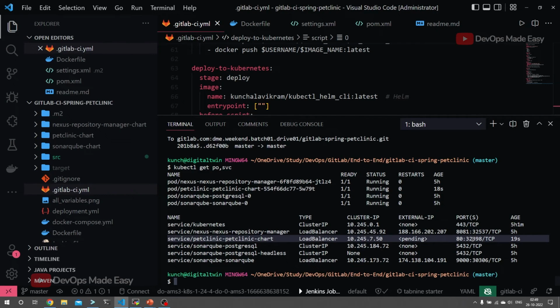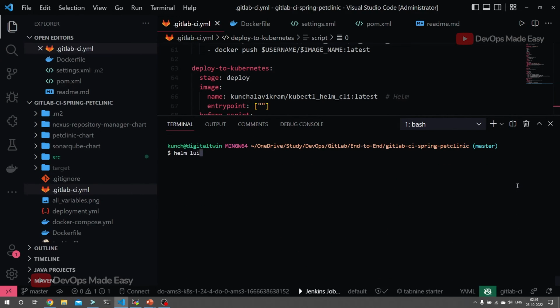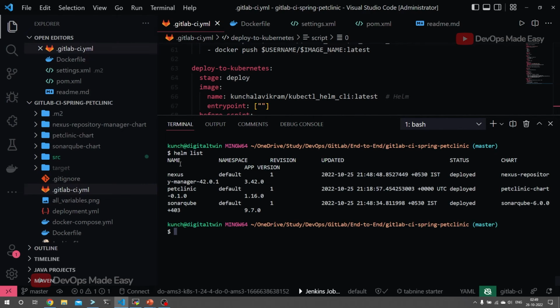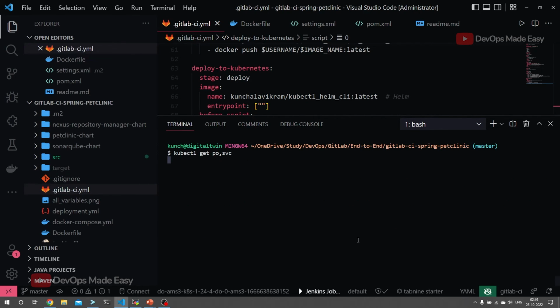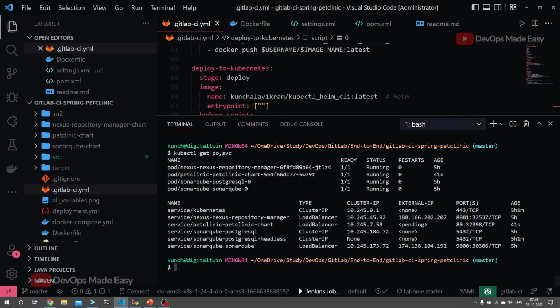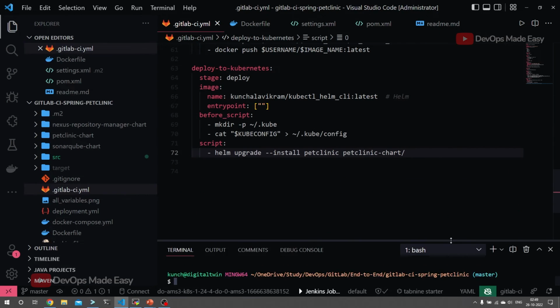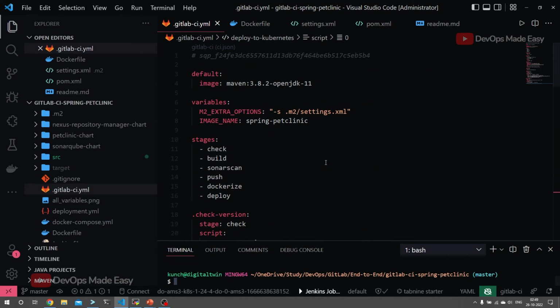Now the load balancer is in provision state and the pet clinic container is running, and you can also run helm list to see the pet clinic release. So here is the pet clinic release, it is revision 1. The pet clinic service will take some time for the load balancer IP to be available. So before that, let's revisit everything that we have done.